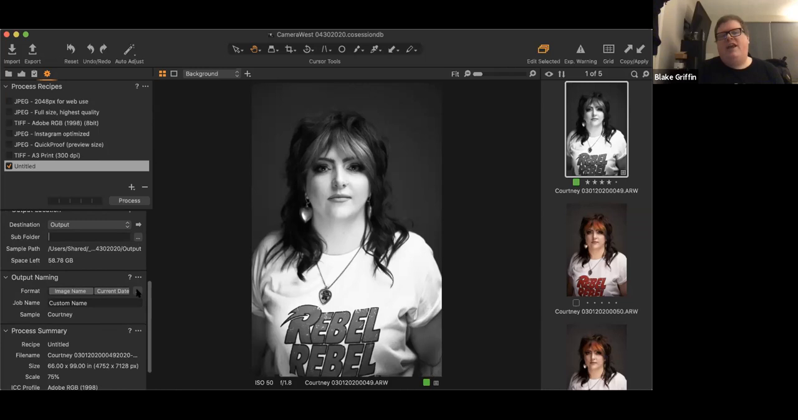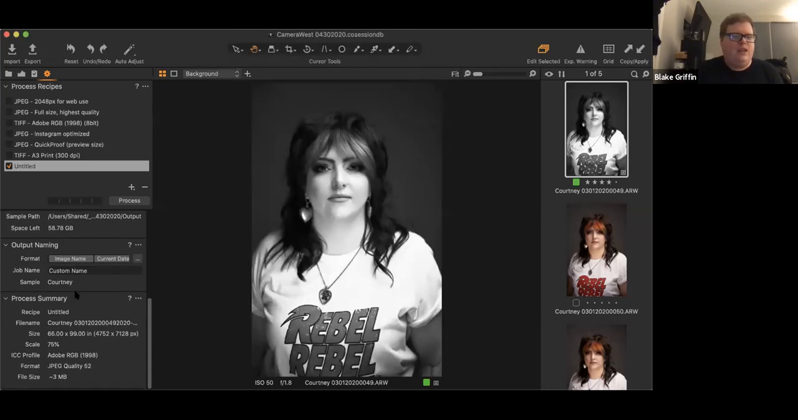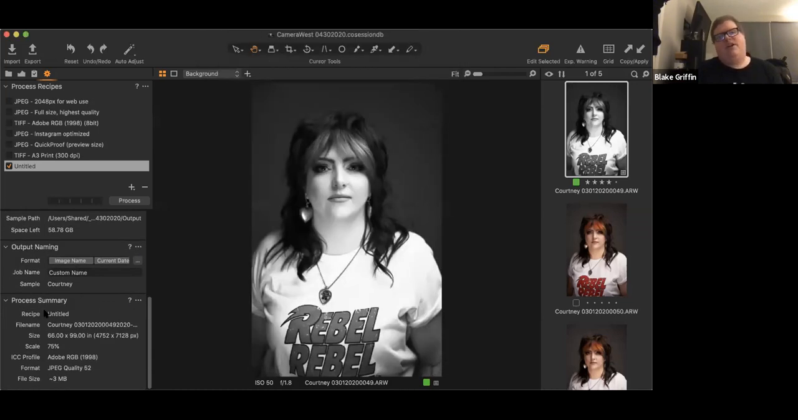You have an output naming. So if you wanted to change the name of your image as it goes out from what you named it coming in, again, you've got the ability to do so and add all sorts of tokens during this process. And then finally, a process summary, which tells you which recipe you're using, which file it's applied to, and gives you some pertinent information about the item here.